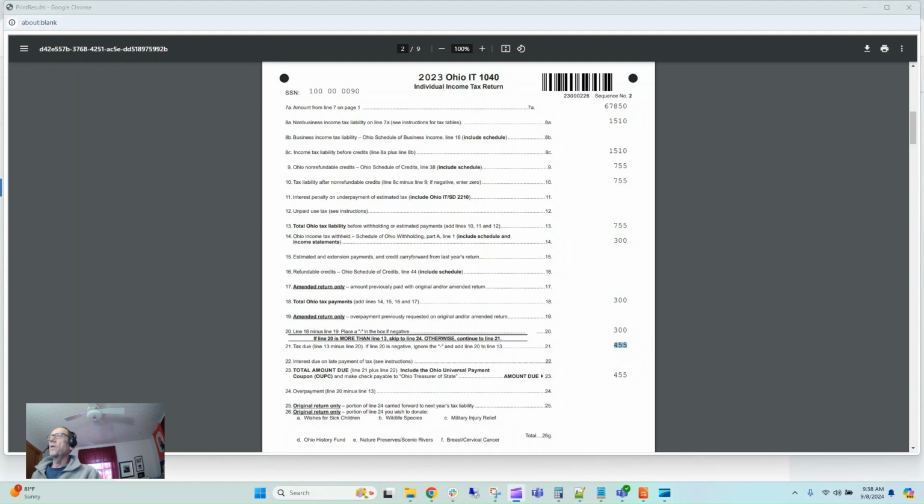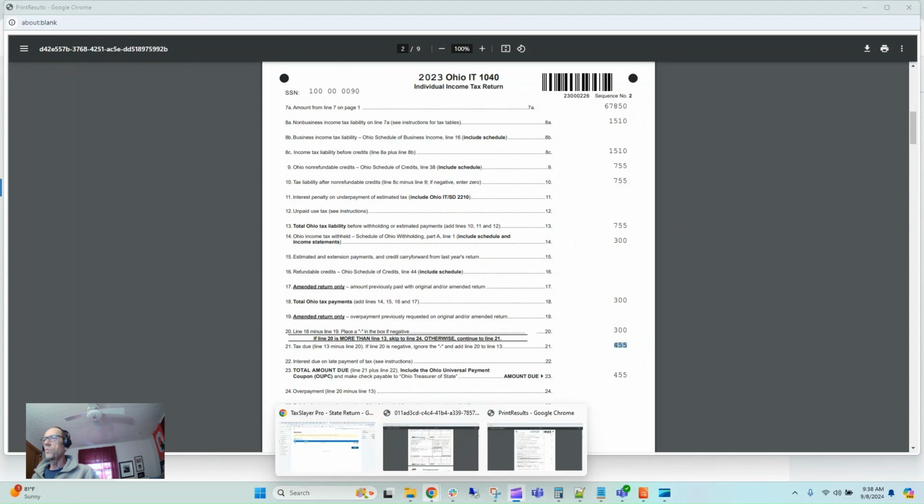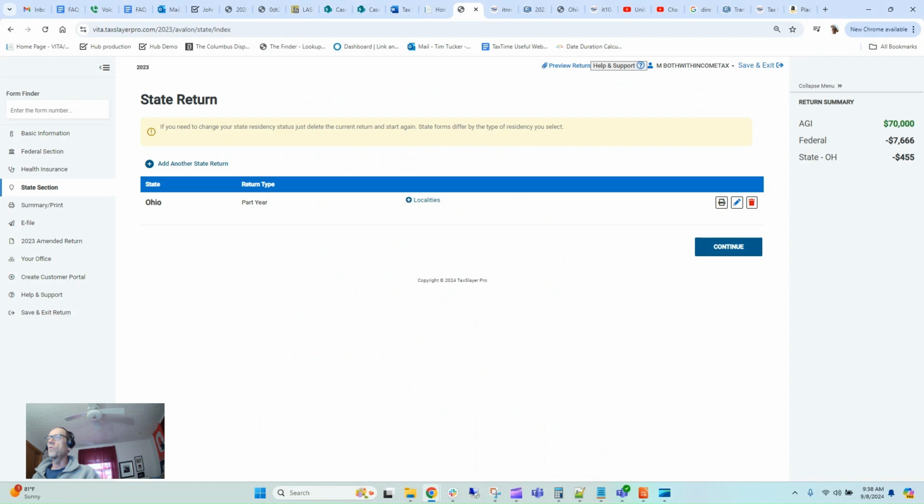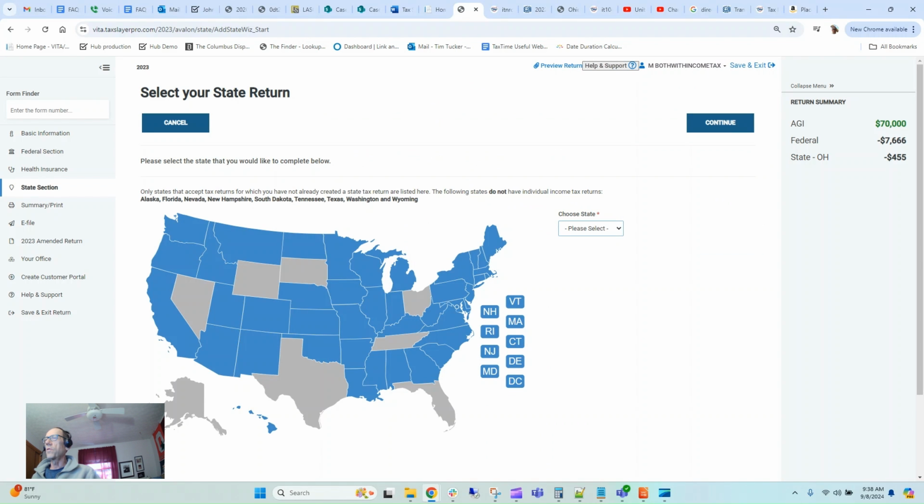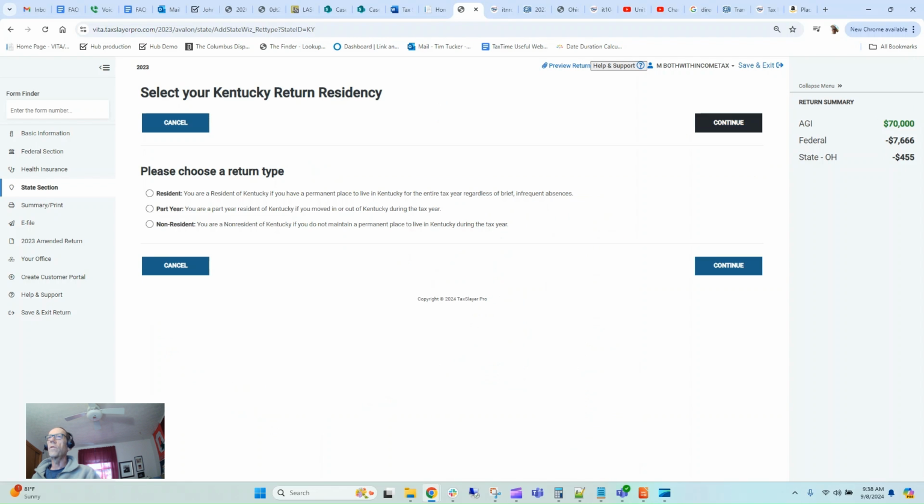So we've done our sanity check on the Ohio IT NRC and things seem to make sense. Let's move on to the next step, which is to add in the return for the other state, which in this case, we're going to use Kentucky as our example. In the state return section, I'm going to click on add another state return. Again, I can either go to the pull down box and choose Kentucky, or I can click on the map and click continue. And Kentucky is also going to be part here.